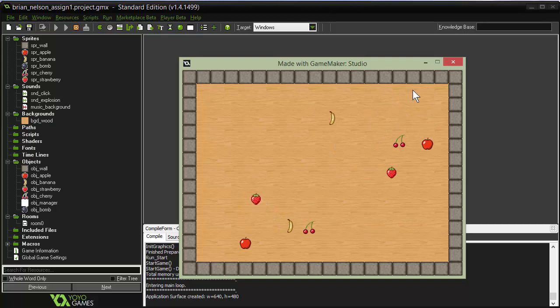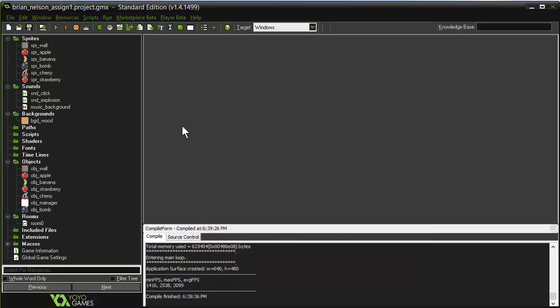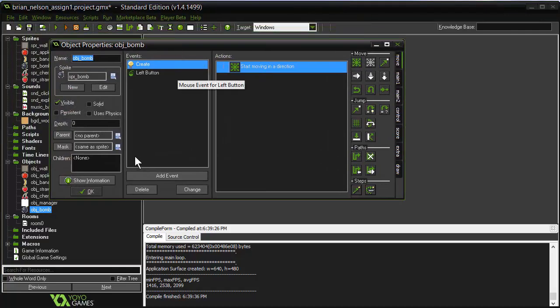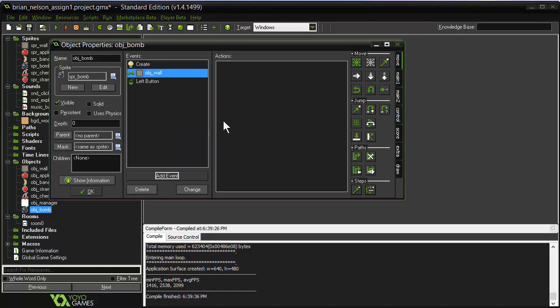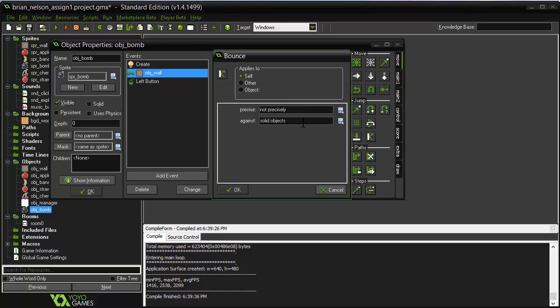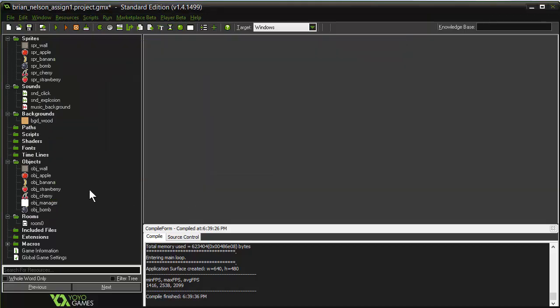You know what? What did we forget to do? On our bomb objects, we forgot to add in a collide event so that it will collide with the wall, just like all of our other objects. So I've chosen collide with the wall, and then we're going to have it bounce off, and we'll just leave all the settings as they are here.